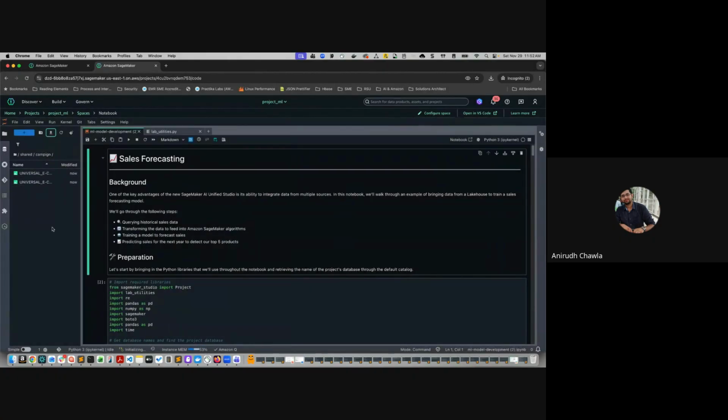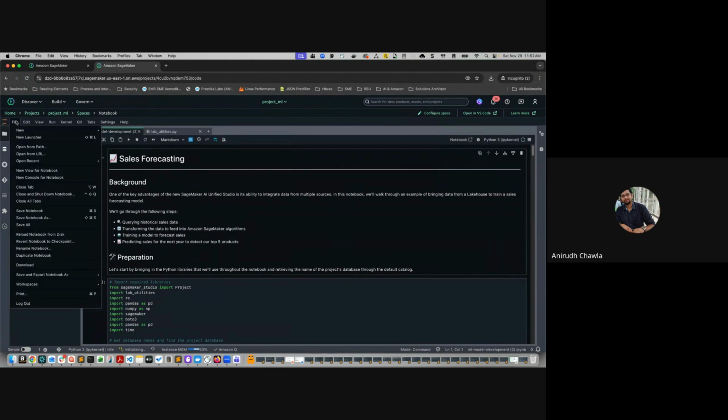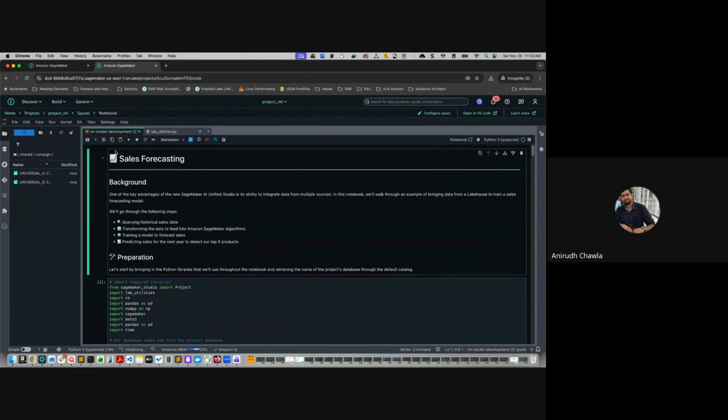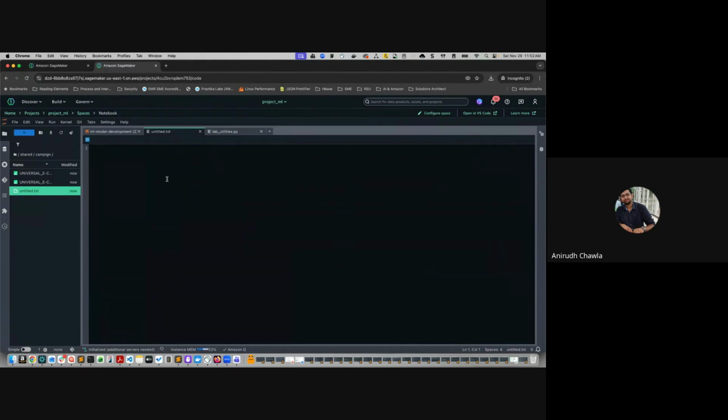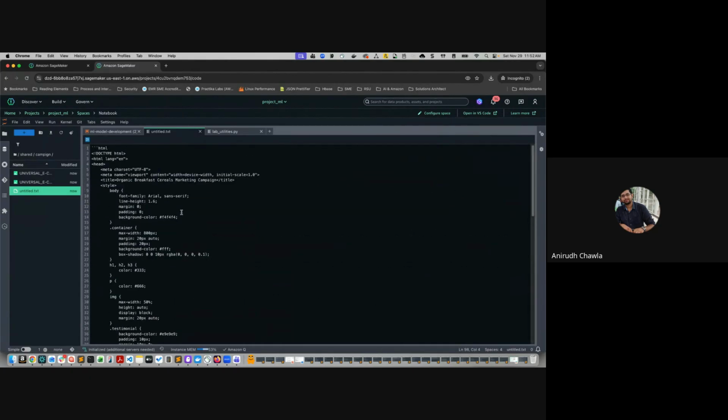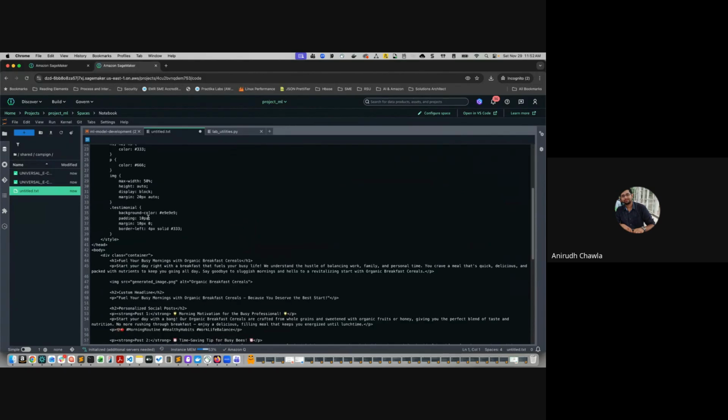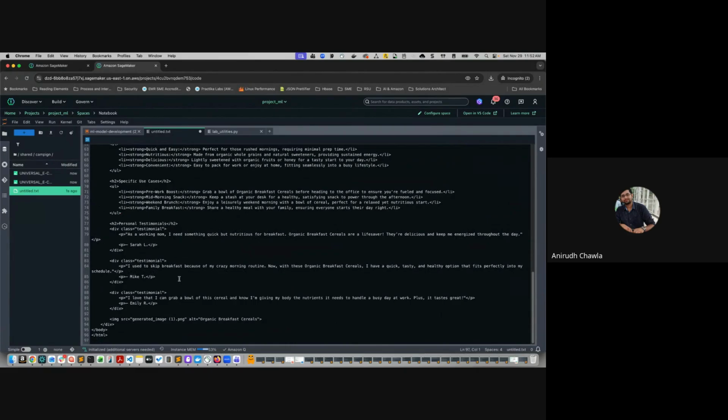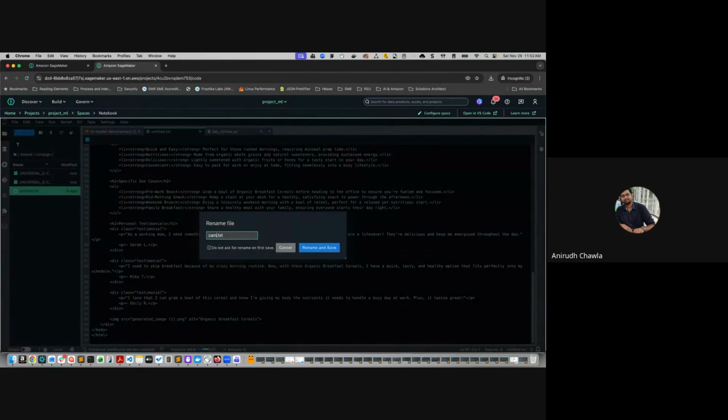Okay. Once the images are downloaded, please click on File at the top, New, and a text file. And in this, please paste the HTML content. Save the file. I am saving it as campaign.html. You can press Control S, or Command S if you're using a Mac. Rename and save. Click on overwrite.